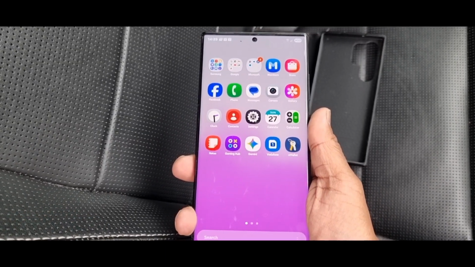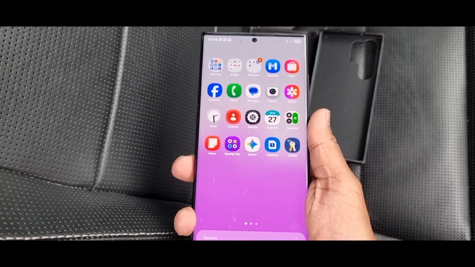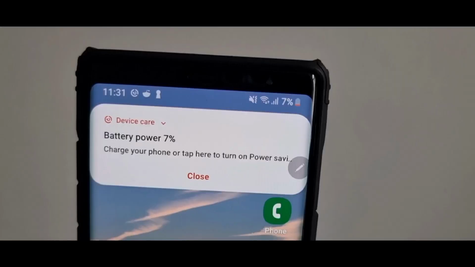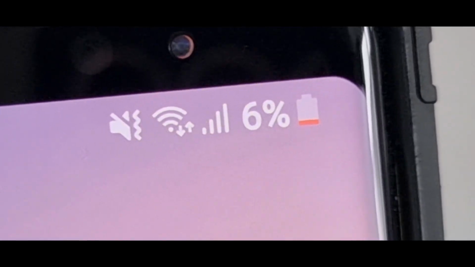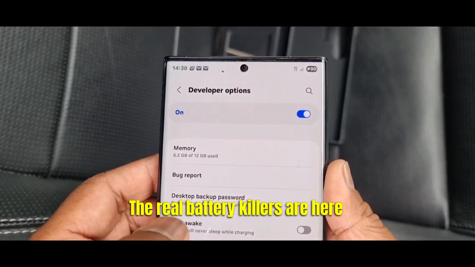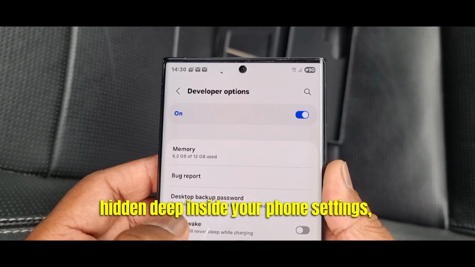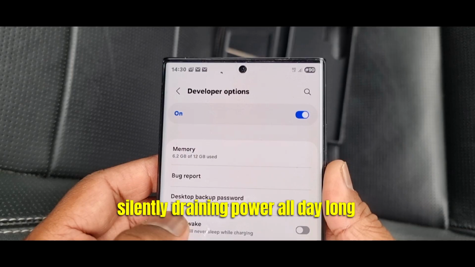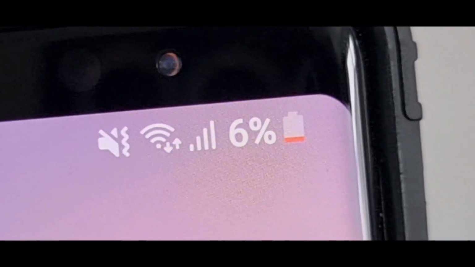You are streaming, navigating, texting. Then boom, 7% battery out of nowhere. Sound familiar? The real battery killers are hidden deep inside your phone settings, silently draining power all day long.